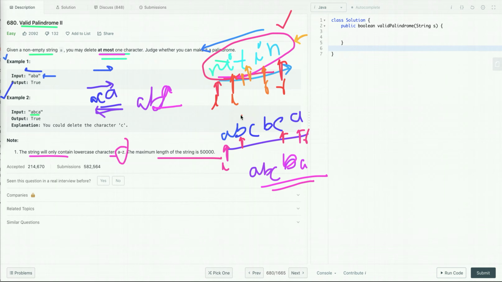So let's first delete this character B and check, after deleting this character, whether we can make this string a palindrome. So let's move the left pointer by one step and keep the right pointer as it is. And now let's compare whether C is equal to E. No, it's not a palindrome.